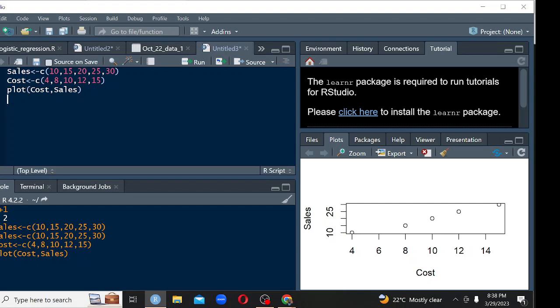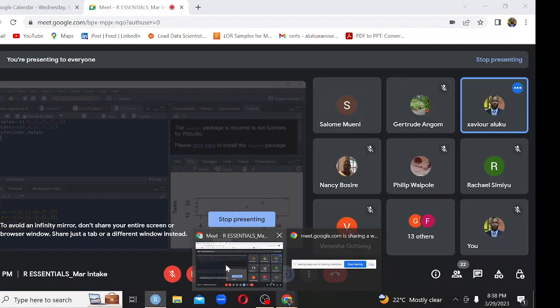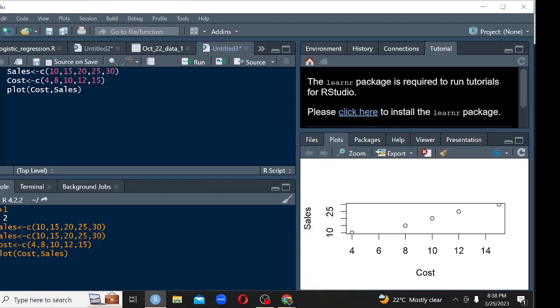Okay, so I think we have achieved our objective, first of all, because what I wanted is just to showcase how to use some of those windows. Sorry, am I sharing? Yes.